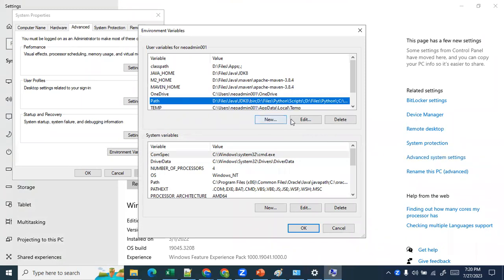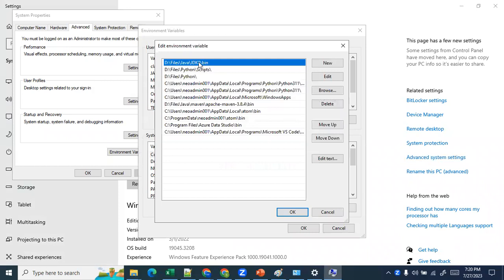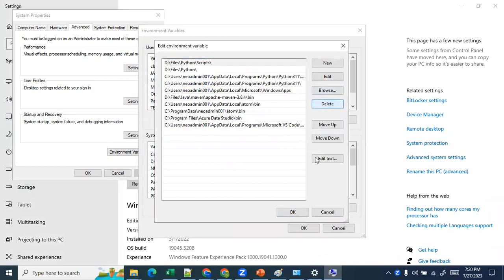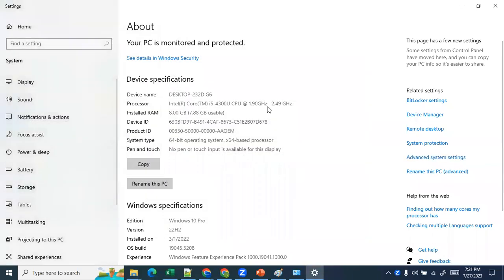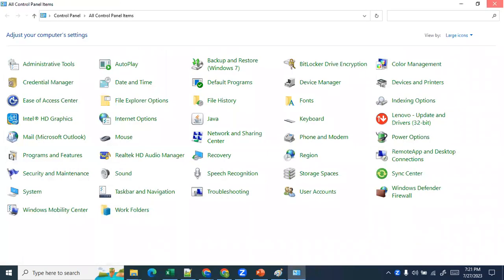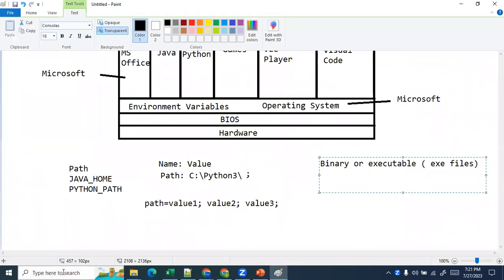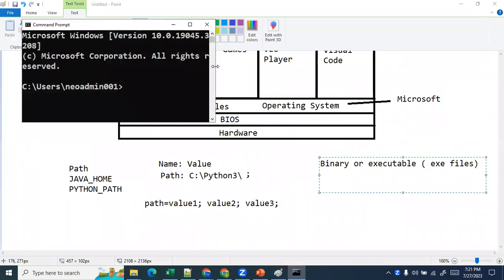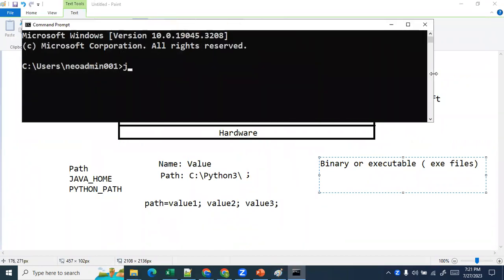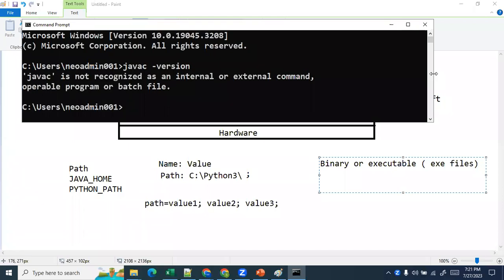You need to edit. So I want to delete this one entry. Select this, click on delete, click on OK, OK, OK, OK, close it. Now let me open command prompt. In command prompt, I will try to execute javac space version. What is it saying?